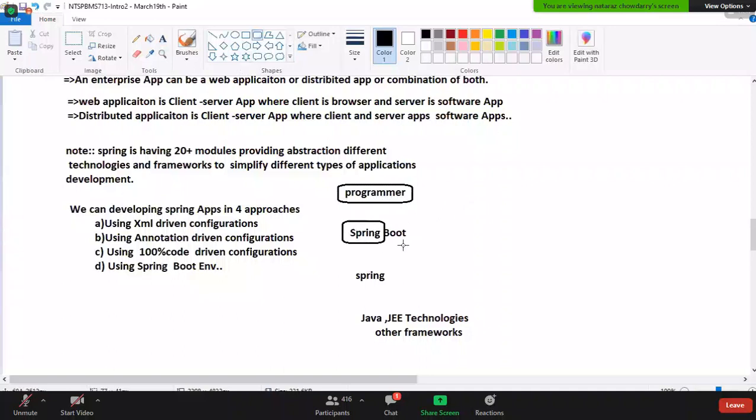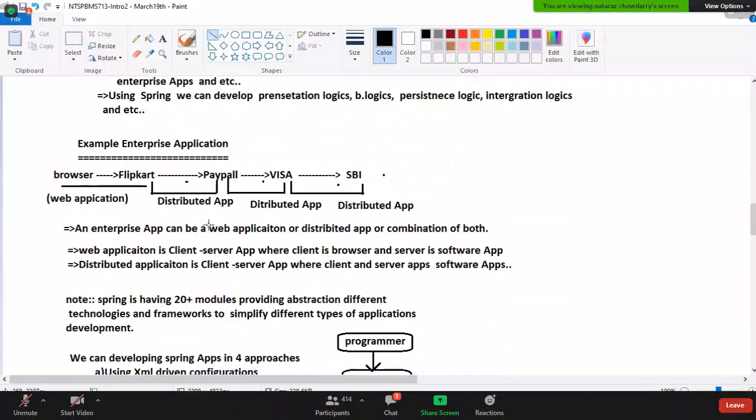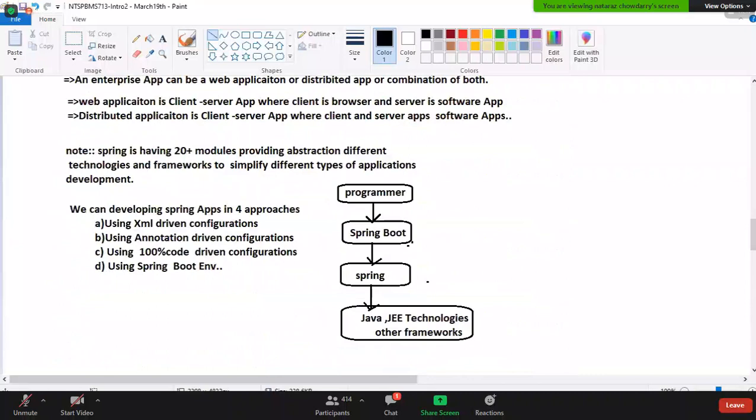Here is the programmer, here is Spring Boot, here is Spring, here are Java J2EE technologies. The programmer works with Spring Boot, Spring Boot works with Spring, and Spring internally takes the support of one or more technologies or frameworks to simply write the logics. I think everyone understood my statement here, guys. Are you getting my point or not?